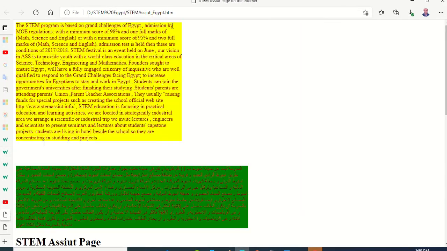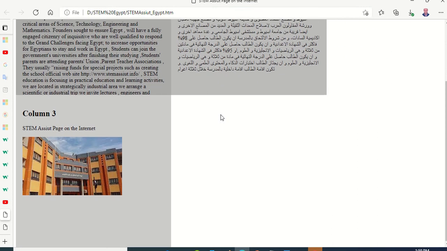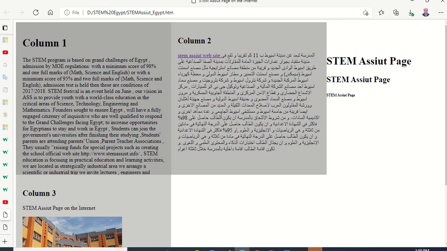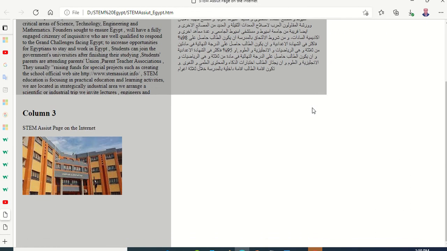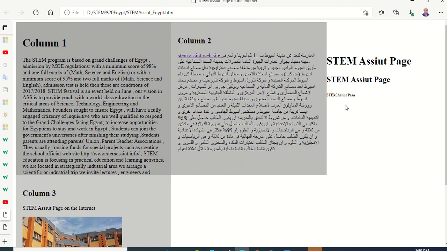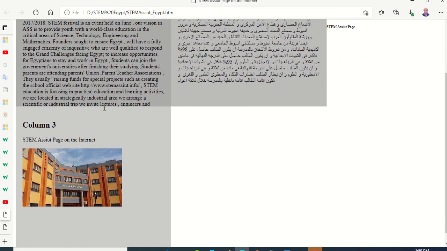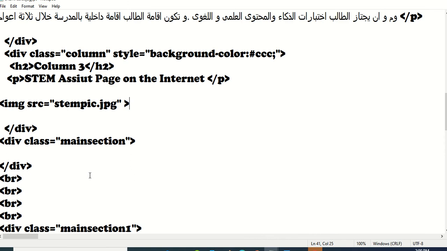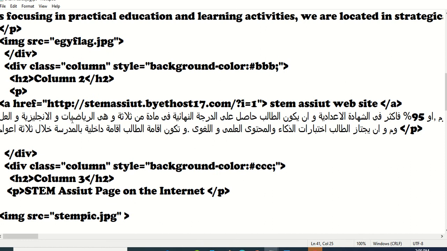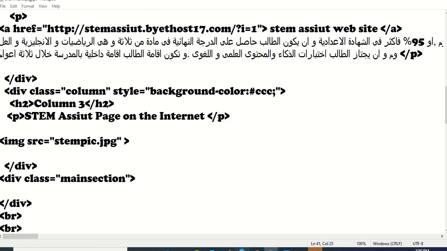my page, press enter and check. So this is column number 1, and we have column number 3, but there is something different in column number 3. We will go back and check why in column number 3 the image is coming down. Why is it coming down? Column number 3, why is it coming down?